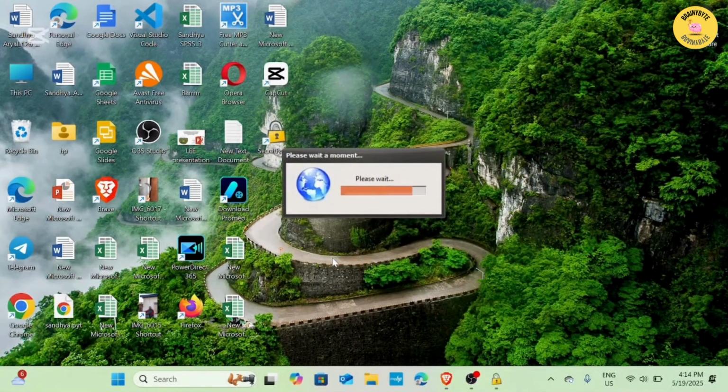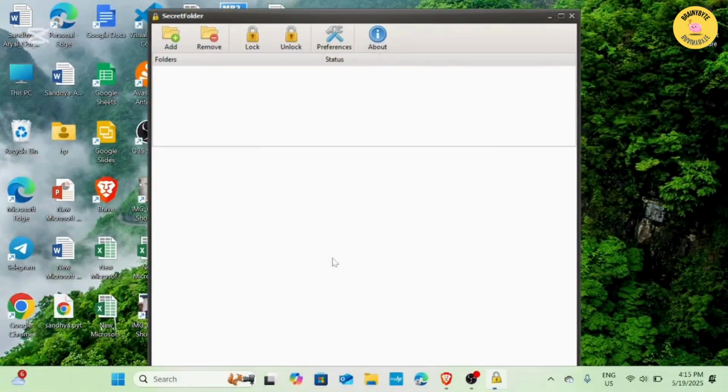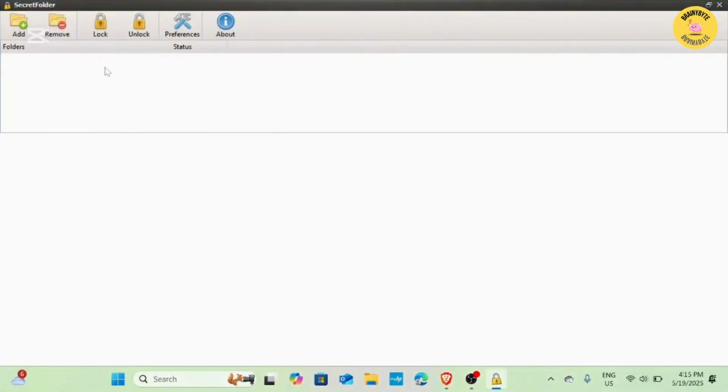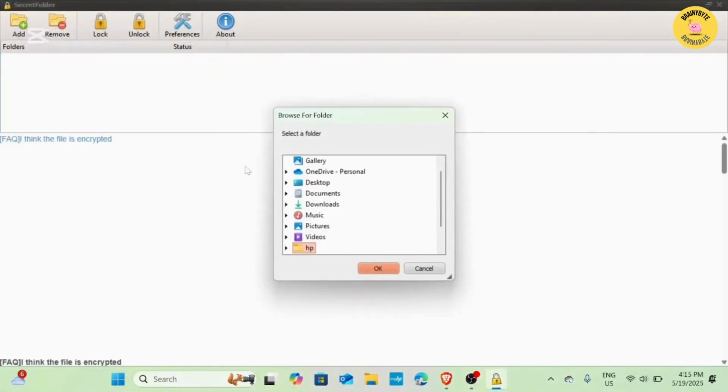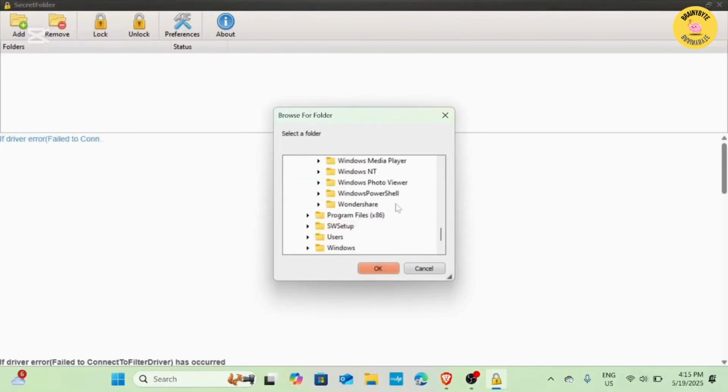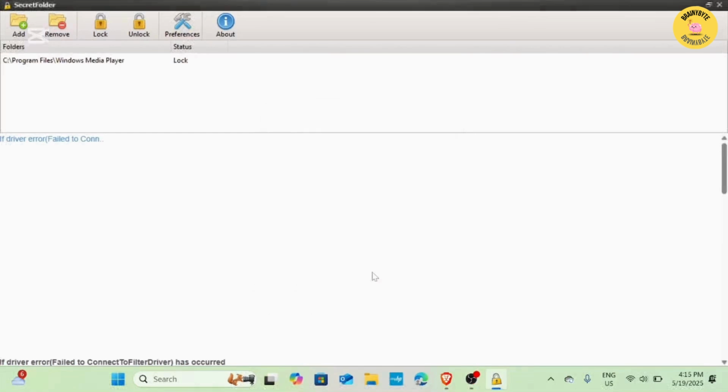In order to lock the apps, you need to click on the plus icon located at the top left corner of your screen. From here, you can select any files or folders that you want to lock. Once you have made your decisions, simply select the file and then click on OK. Now you can see that your selected file has been locked.